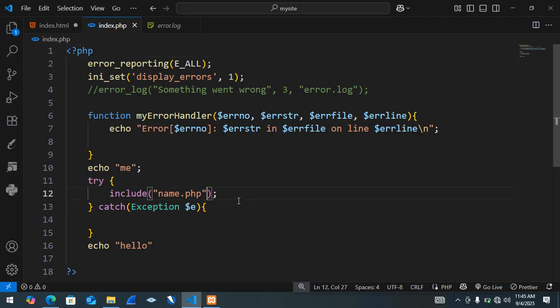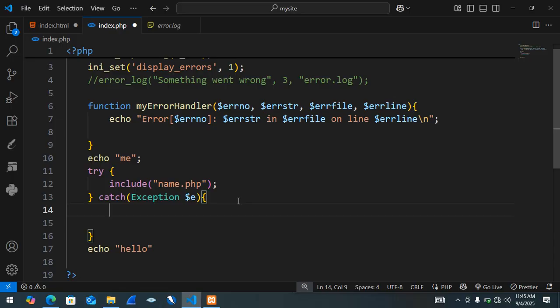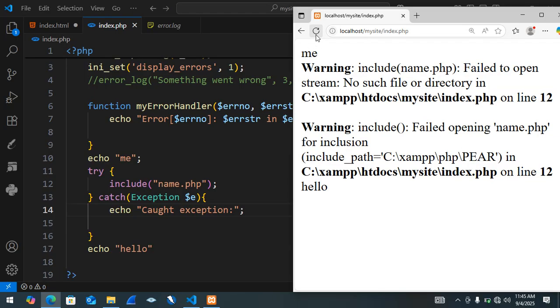So what we can do is come here and echo out something. Let us echo out "caught exception", like that: we have caught an exception. Let us first save, and then we refresh. As we refresh here, we have caught an exception. As you can see, failed to open stream, failed to open here. This is the exception.